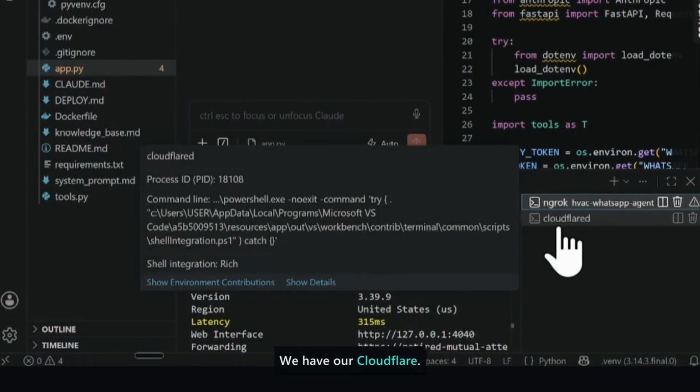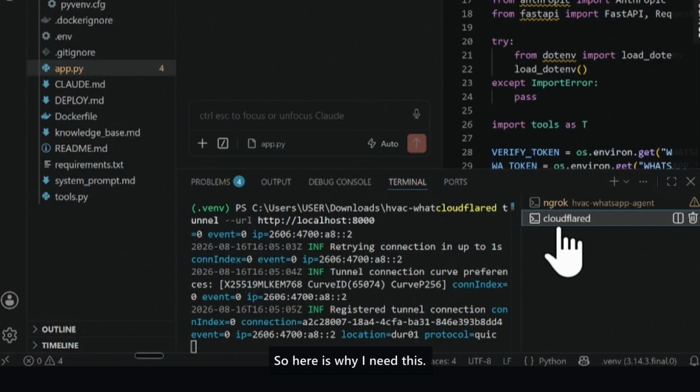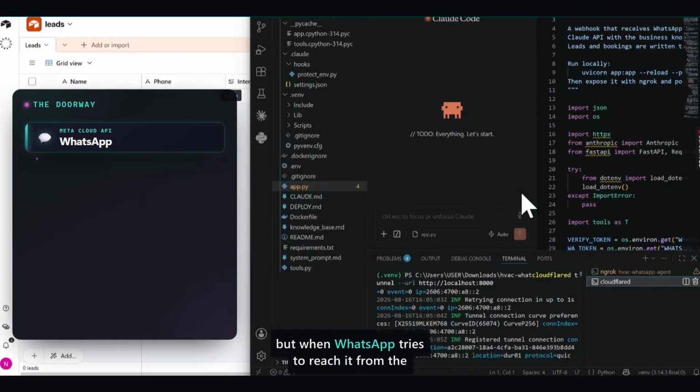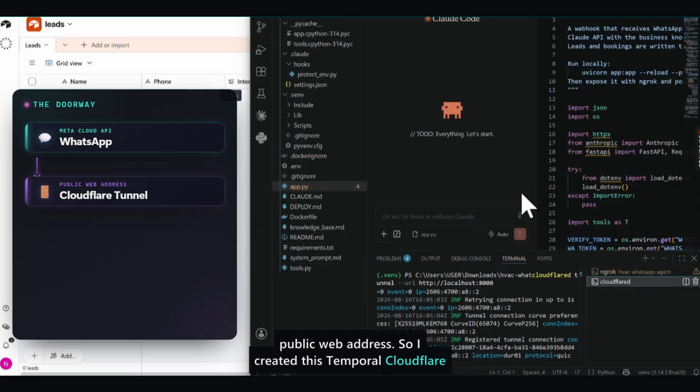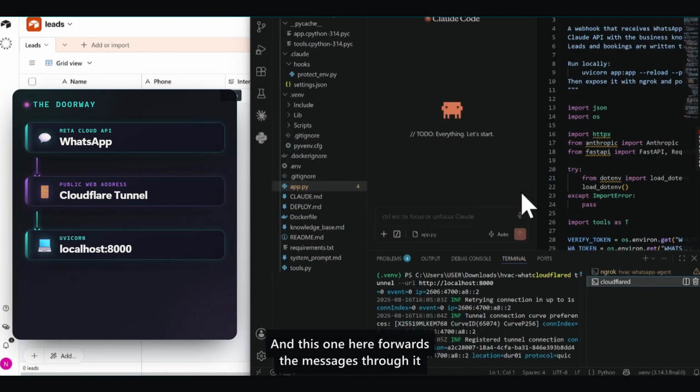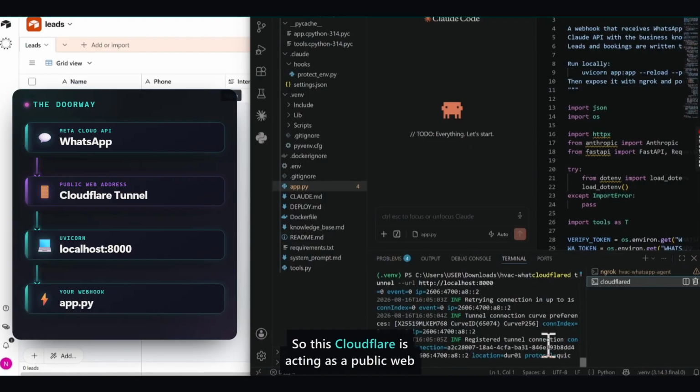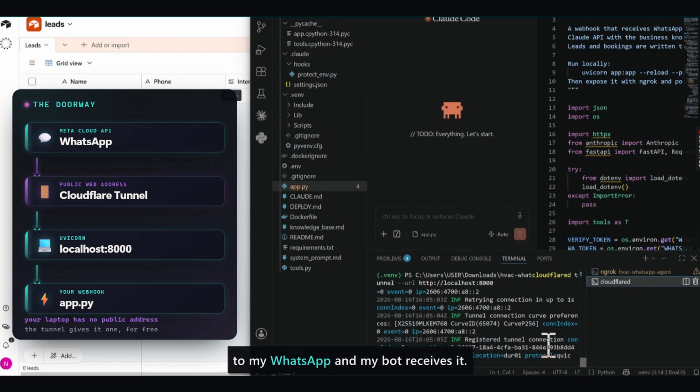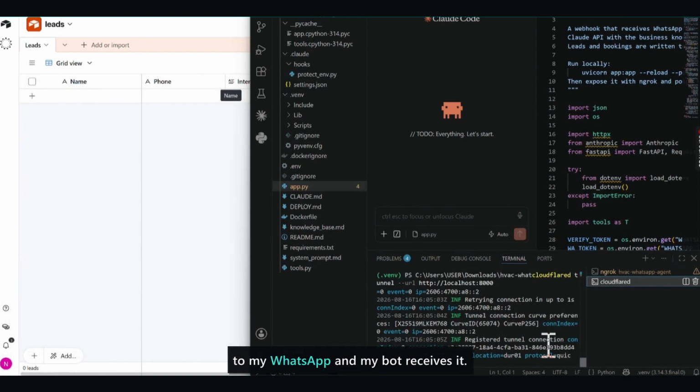Now we have our Cloudflare terminal, the second one. Here is why I need this. The bot is running on my laptop, but when WhatsApp tries to reach it from the internet, my laptop does not have a public web address. So I created this temporary Cloudflare one for free, which forwards the messages through to my bot. So Cloudflare is acting as a public web address for my bot. Think of it as a doorway from the internet to my laptop.